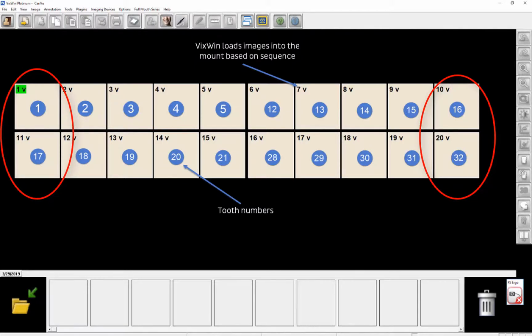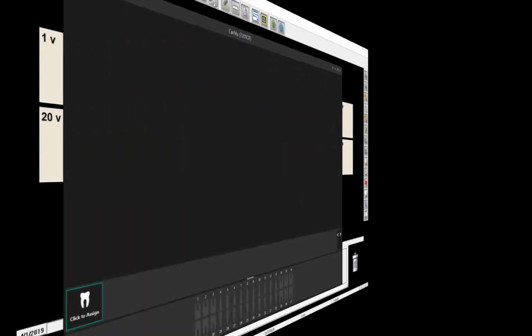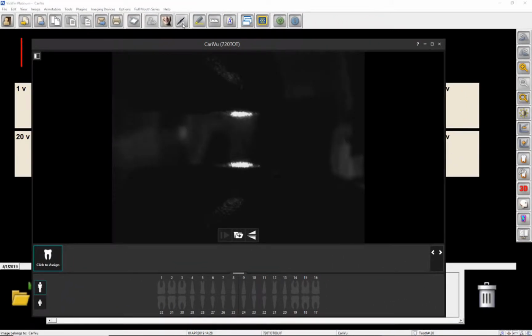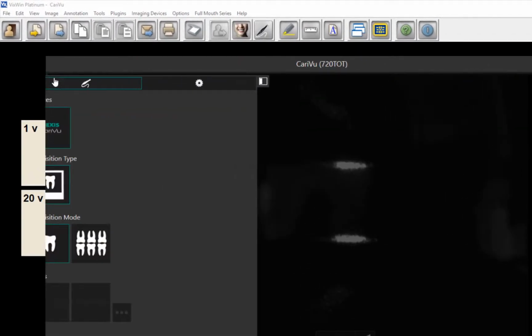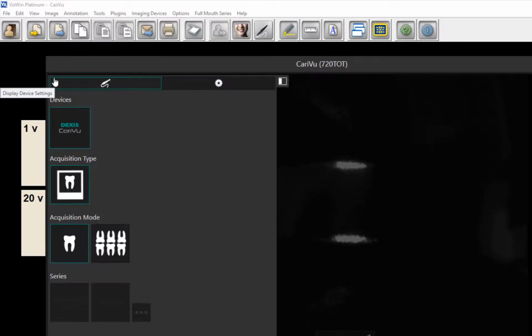If you would like to change the sequence order, you may do so by editing the mount in the VixWin Mount Editor. Next, let's look at the display settings by clicking on the Display Settings icon at the top left of the interface. Here we may view or change the acquisition mode and device and application settings. The default acquisition mode is set to manual. You will manually select the teeth to be recorded, as you saw when I recorded an image of number 20.